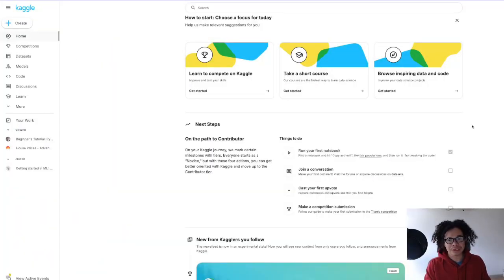Today we will learn the very basic concepts of machine learning using the Kaggle.com platform. So once you log in to Kaggle.com, you're going to see this page. This is your main entrance. This is called, in Kaggle, the home. And in the home you'll see several useful links, like to take a short course or learn how to compete in Kaggle.